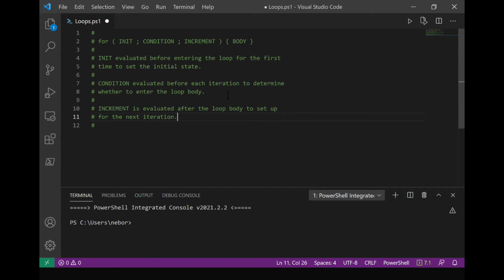Okay. Increment is a comment. We're calling it increment. It can do actually anything you want. It doesn't have to be necessarily just incrementing a number, but it's a common thing to increment a number. So let's give a specific example. Let's just say we want to do something 10 times.